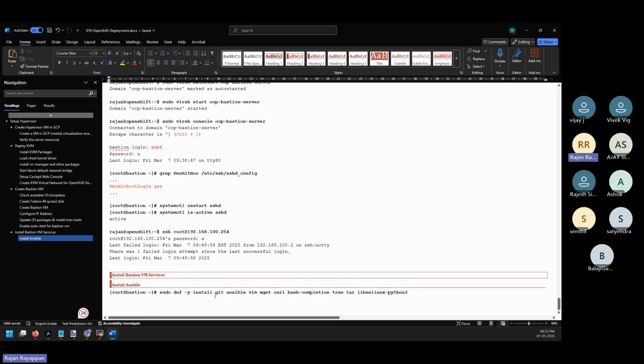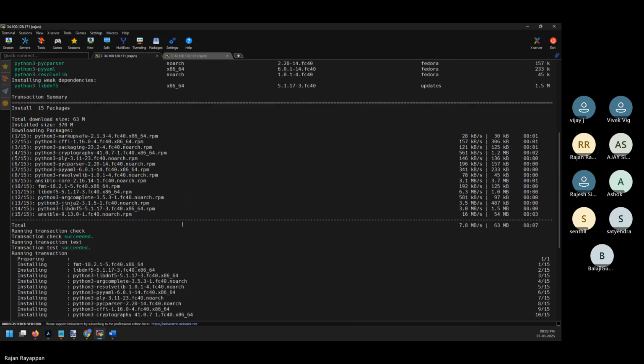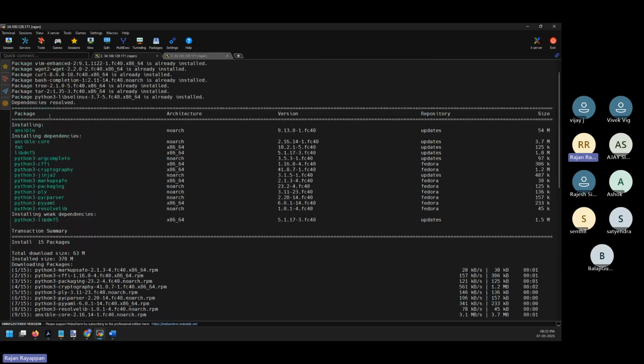Along with the Bastion, I'm installing Git and all those. I think we have already installed these packages, but it's okay. It doesn't harm installing it again. Yeah, mostly it is installing only Ansible. Other tools are already installed, so no problem.